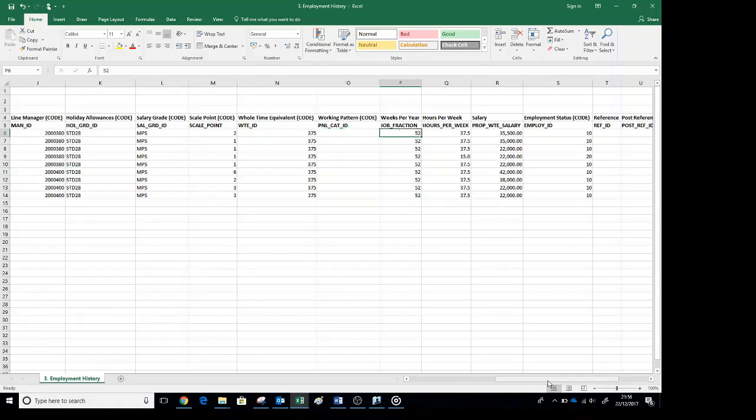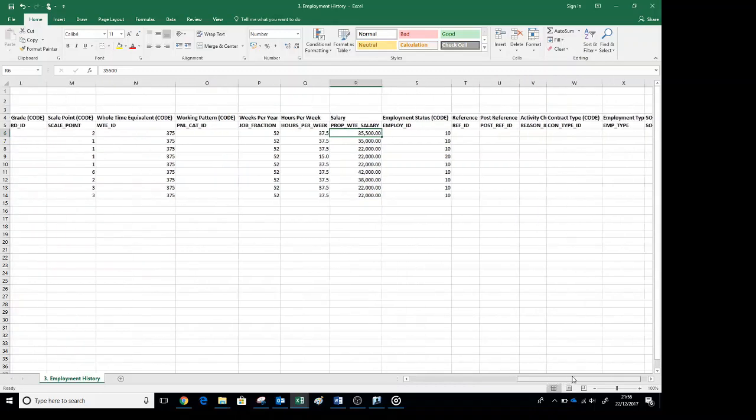Weeks per year. How many weeks per year are actually worked by this employee? Hours per week. How many hours each week are actually worked by this employee? Salary. This is the full-time salary for this activity. Even if this employee works part-time, enter the full-time equivalent. The system proportions part-time employee salary by comparing the actual hours and weeks worked with the hours and weeks defined on the whole-time equivalent you've used.